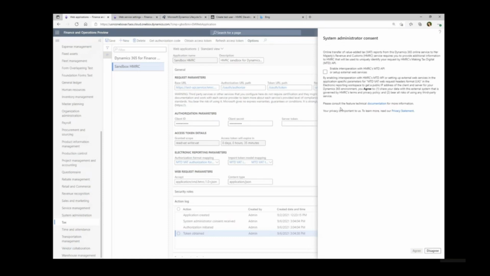As you can see, it differs a little bit from the previous one, and it contains two points. Make sure that you mark that checkbox and read the points that you agree with. They are to share your data with an external system that is covered by HMRC's terms and privacy policy, and to bear all risks of using any third-party service. Links are also available here to our privacy statement and the feature documentation in case you would like to familiarize yourself with some details.